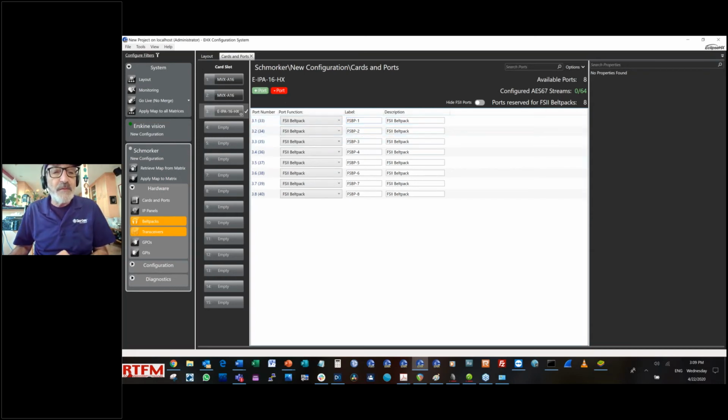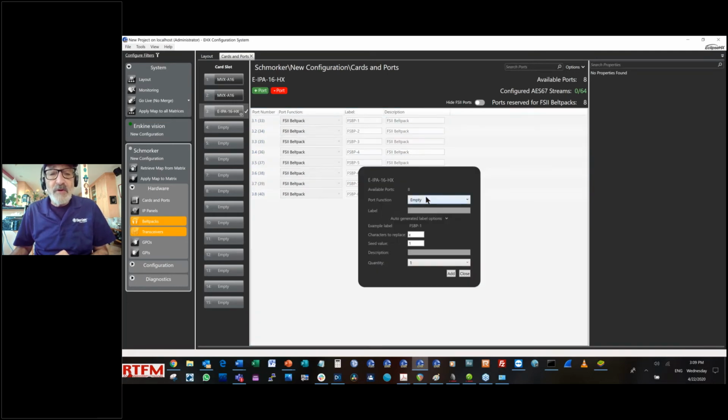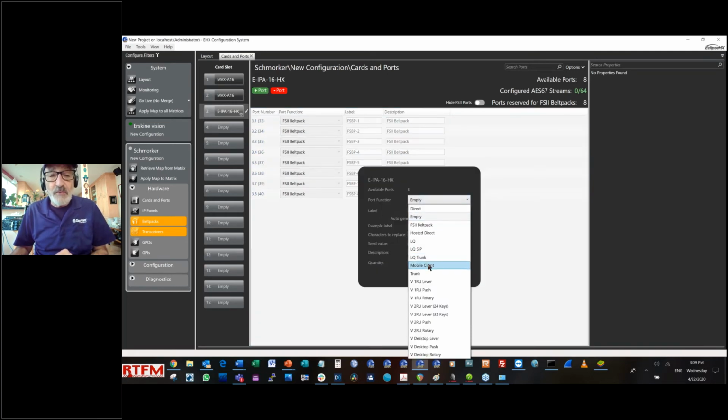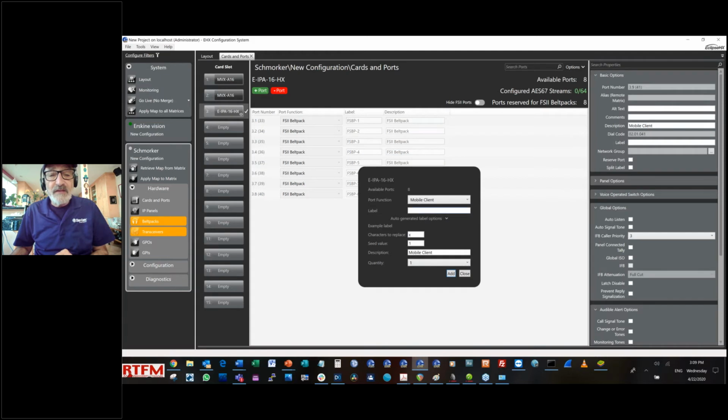Okay, now I'm going to add another port and I'm going to make it an Agent IC client, so mobile client. And let's call it AIC. You'll see why I'm doing it like this for now. AIC-X, and let's make 8 of these.